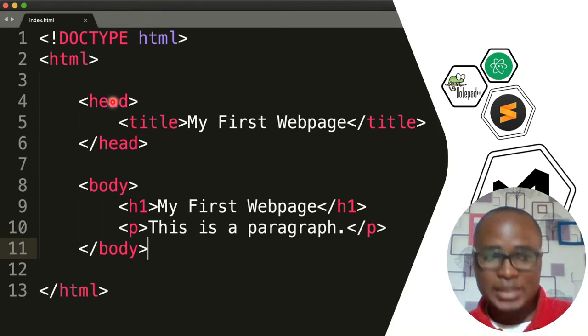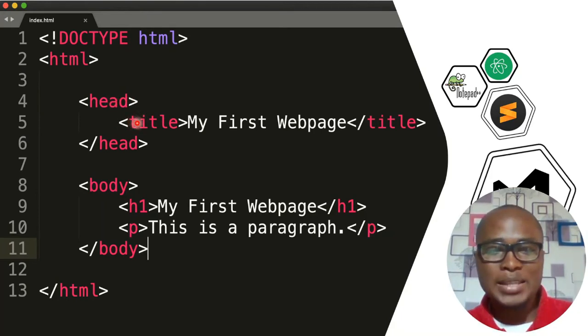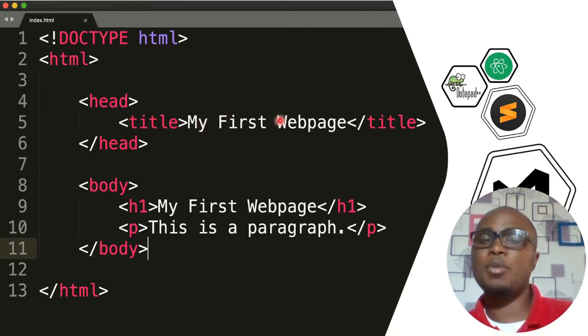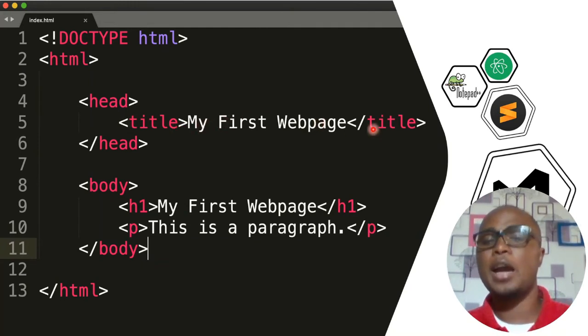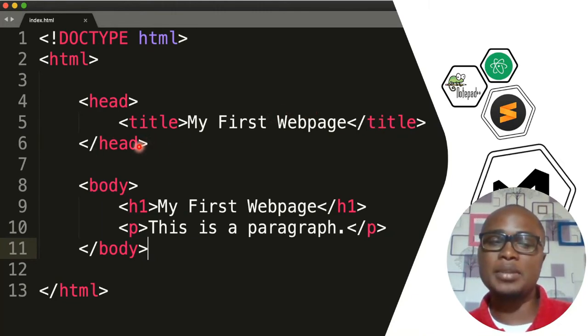So whenever you create a tag at this beginning stage, just endeavor to open a title tag, write the name of the website you are building, and close the title tag. I will still show you where this thing will appear. Then close your HTML tag, your head tag. That's all we can do for now in the head section.